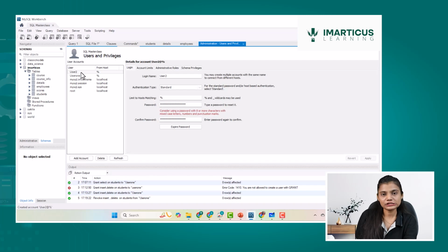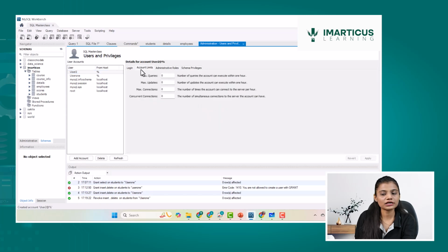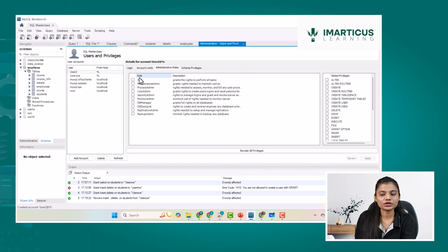So when I take this user and I want to give the privileges without writing any code, what I'll do is select user 2, where there was a login page. Just select that user where you want to give the privileges. You'll get the login tab. Just beside the login tab, you'll get accounts and limits. So you can limit how many queries, how many updates, how many connections, how many concurrent connections this user can make. Then administrative roles, what kind of roles do you want to give?